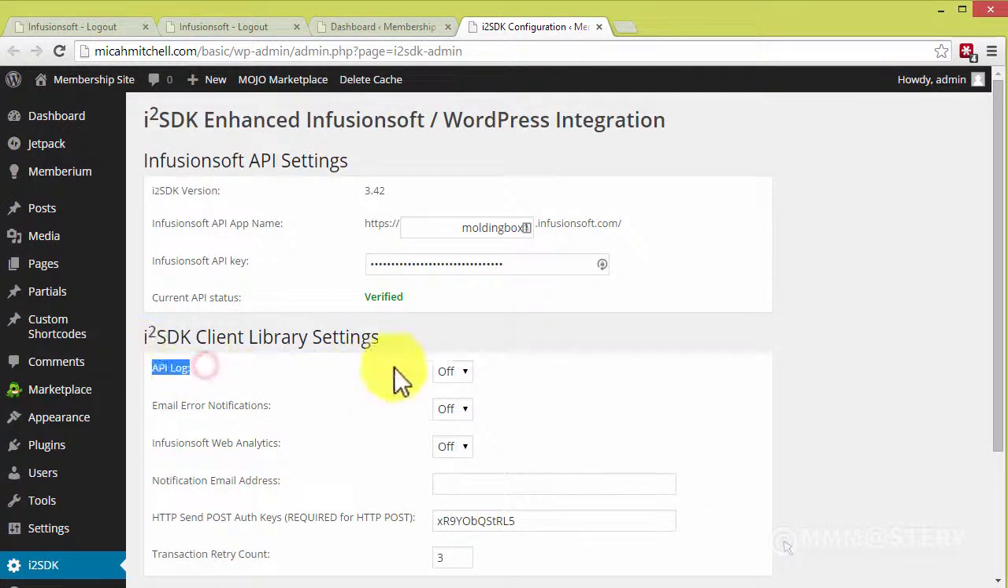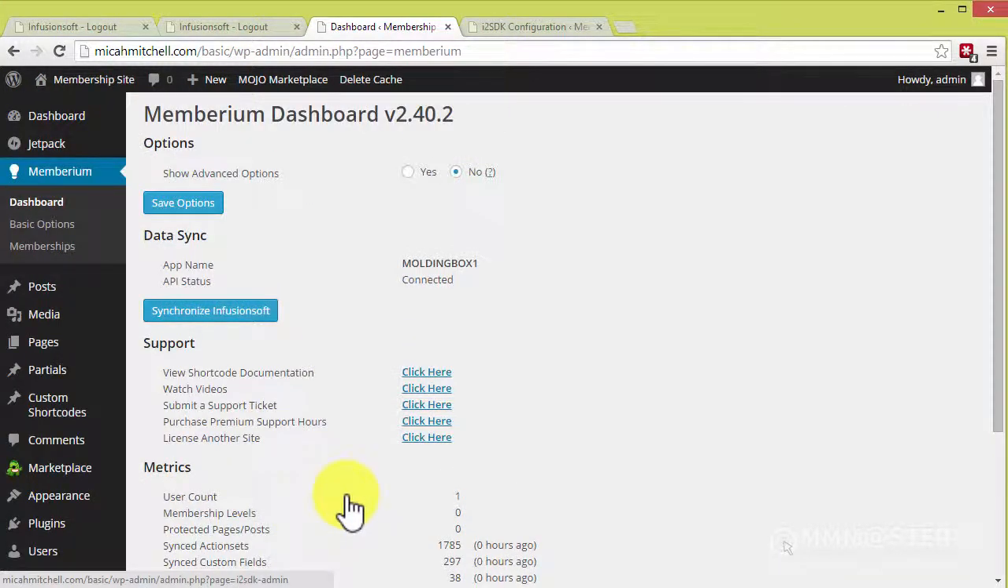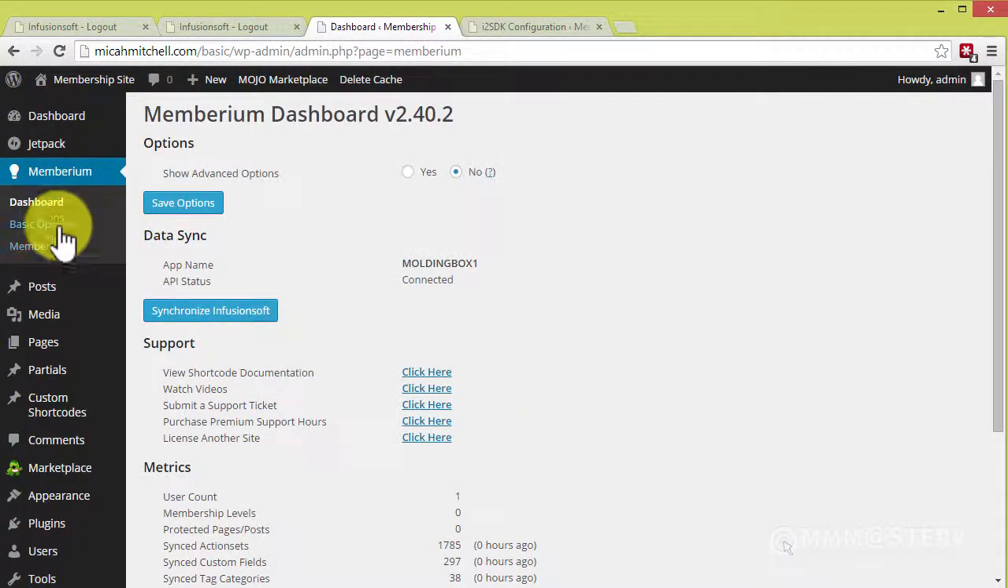So yeah, right there, API log you can turn on, as well as I should point out Infusion Web Analytics, which is the same as copying and pasting that script onto your site. So the reason it's off by default is a lot of people already have done that or have a plugin doing that. Back to the main dashboard though, that's really it. You don't really need to worry about these most of the time. If there's a reason to click those, we'll usually tell you, or we'll go in and do it ourselves if we're helping. Other than that, let's go to the basic options.